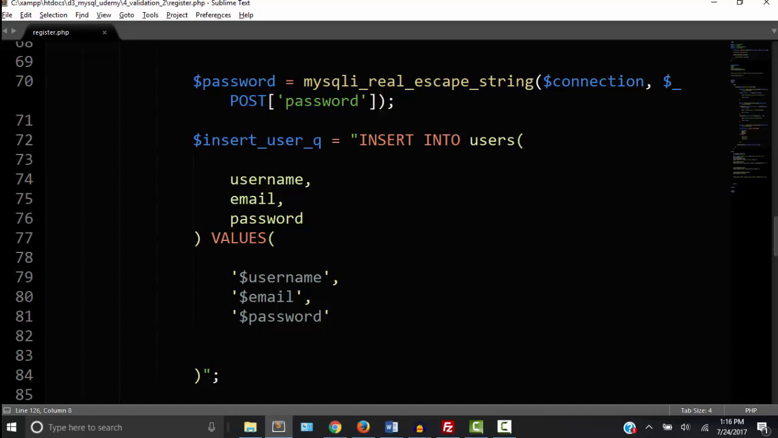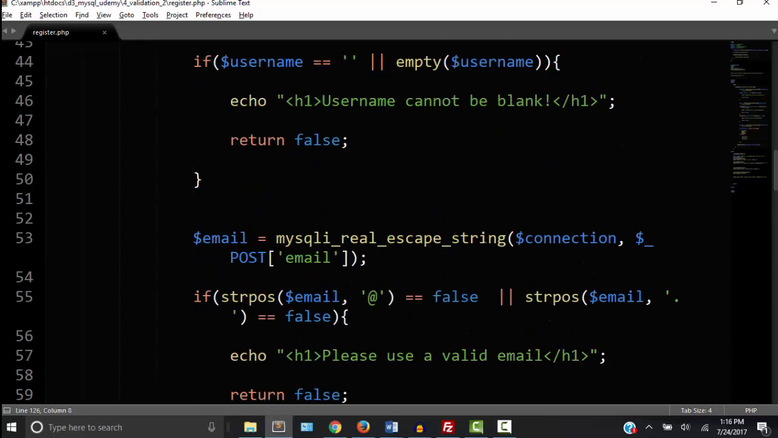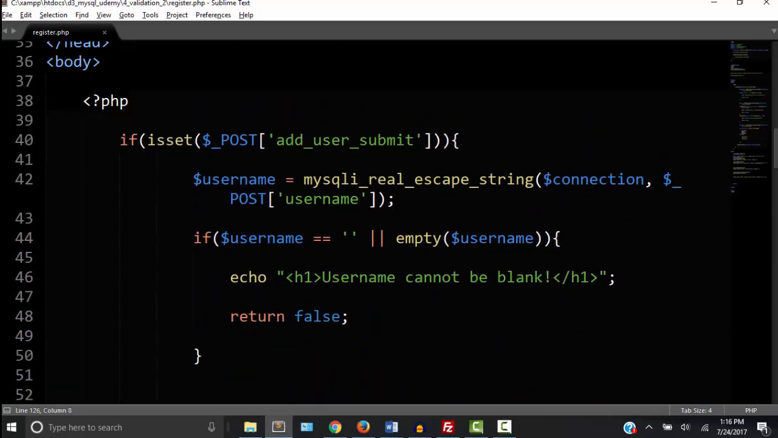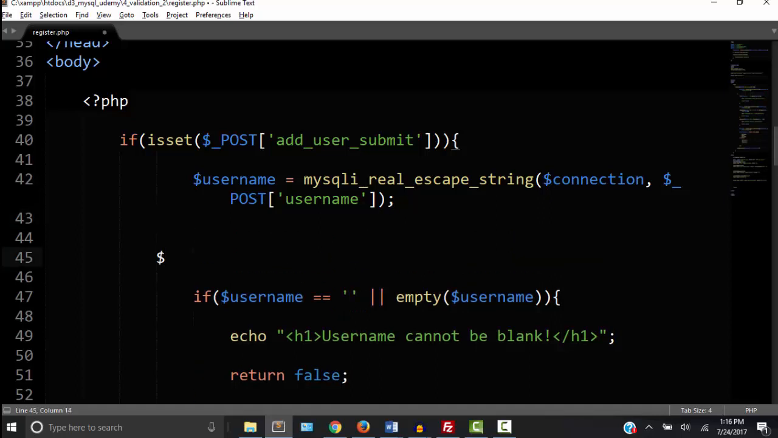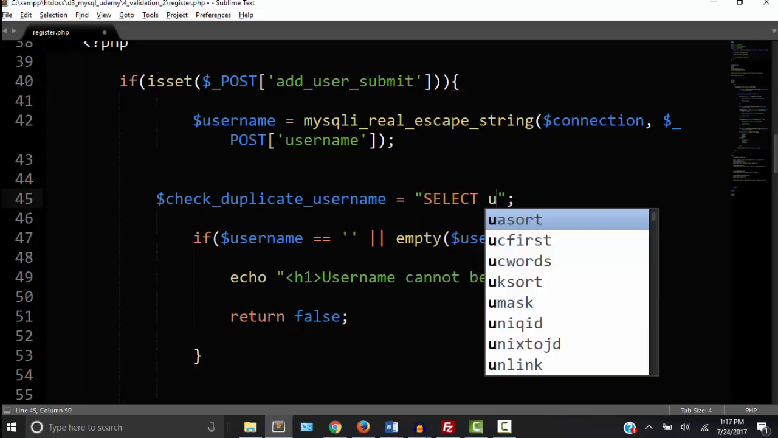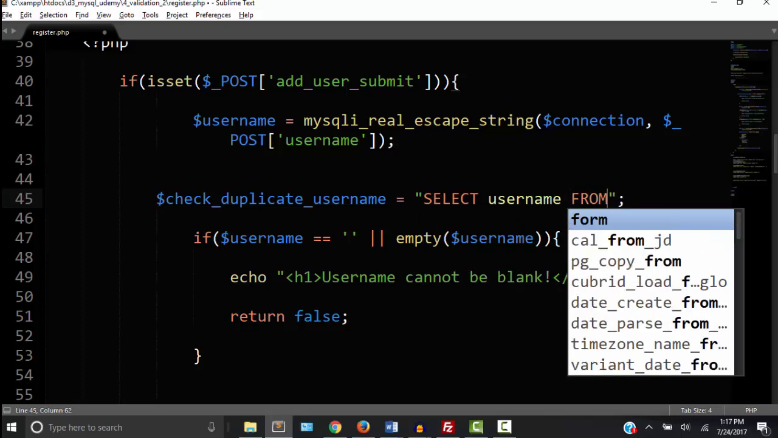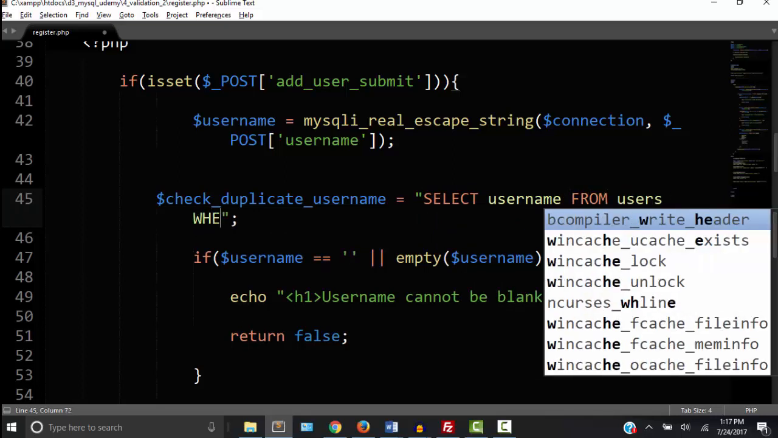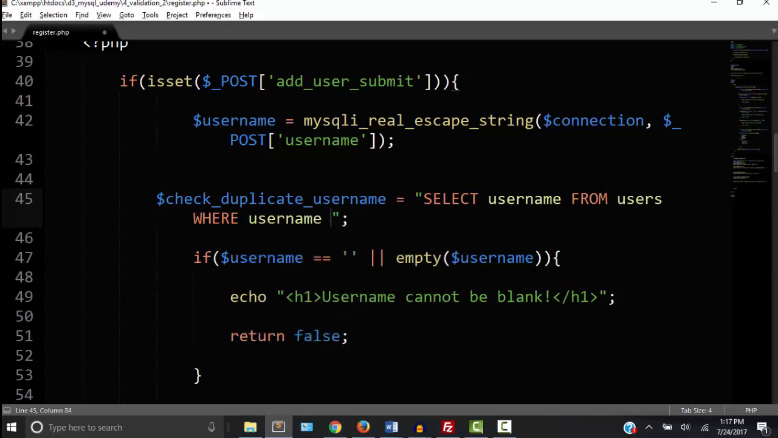So let's go up right under the username. Let's declare another variable. Let's call this variable check duplicate username. So this is another query. So let's set it equal to another SQL statement. Select username from our user table. Now we have a where clause where username equals our variable up username, which is the value in our input when we submit the form.